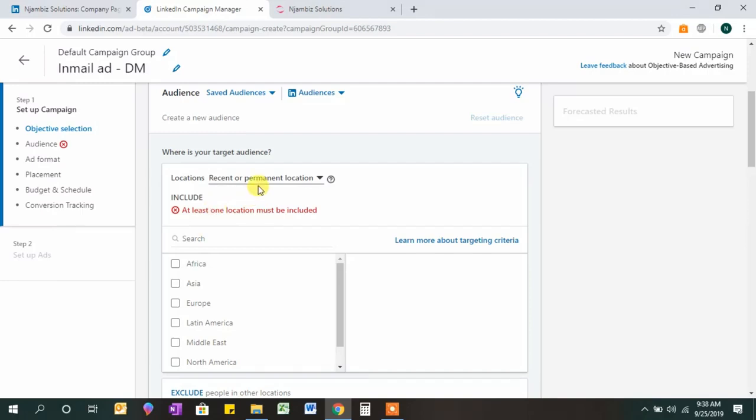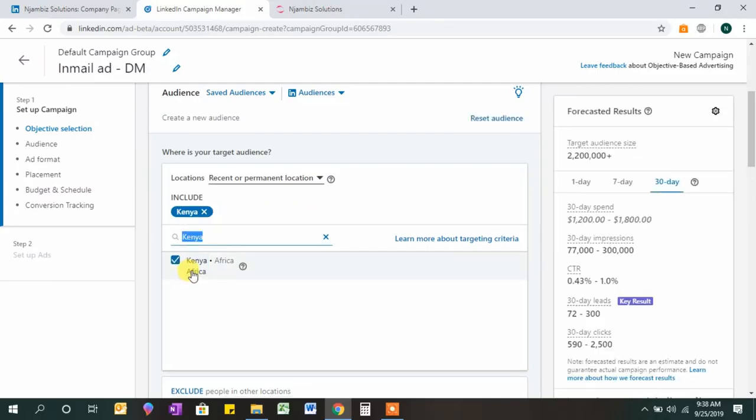So I'll add the location for what I'm advertising. I'm only targeting people in Kenya for now. These are my target audience, so I'll go ahead and select Kenya in location, and as you can see, it's giving me the forecasted results.